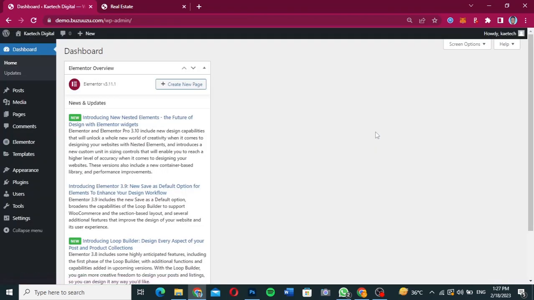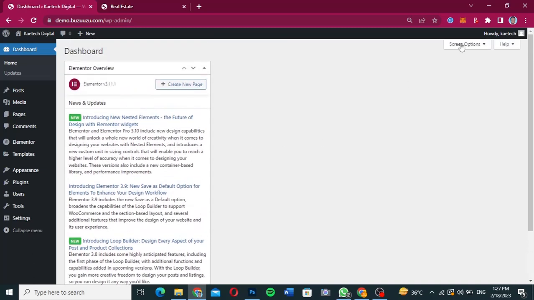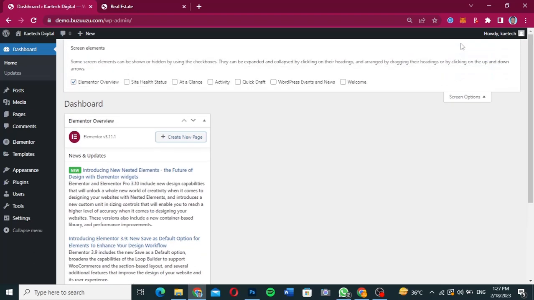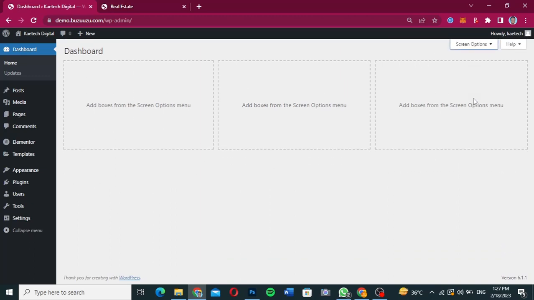And then as you can see, because we've installed a new plugin, our dashboard is filled with what Elementor details over here. Now if you don't want it, you can still go to screen options over here and then untick the Elementor overview over here, and your dashboard will still be clean for you. So guys, now that we have installed these two things, that is the theme and the plugin, we are quite good to go.